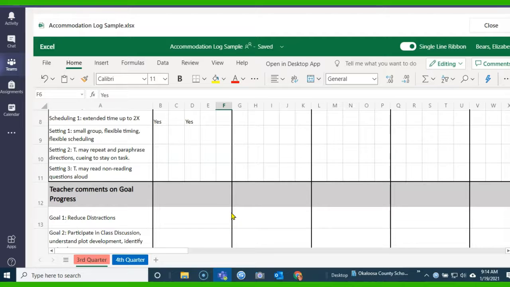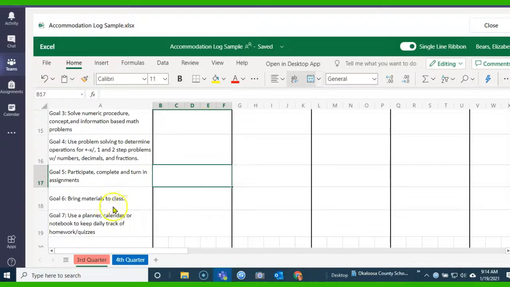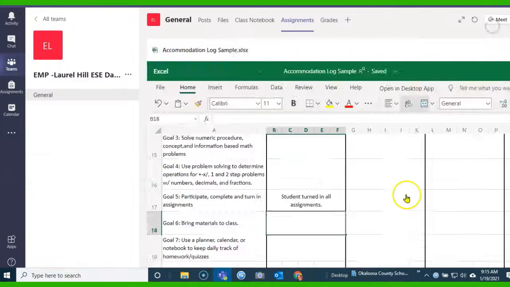Now let's add some goals. My ESE coordinator has added the goals that are on the student's IEP. When I've observed the student making progress toward the goals, I'll click in the box and I'll type in what I observe here. If we want to come down here, participated, completed, and turned in assignments, I could say student turned in all assignments. And then when I'm finished, all I need to do is click the word close.